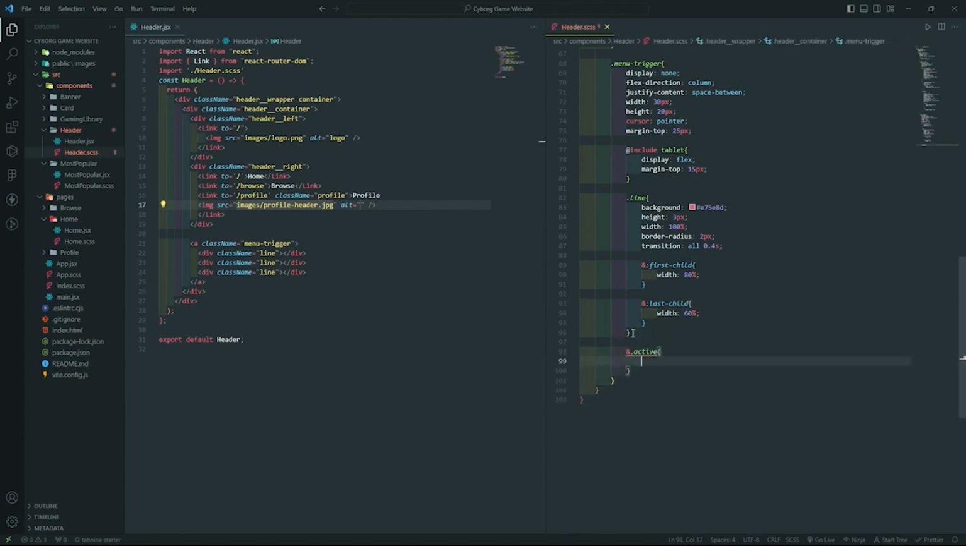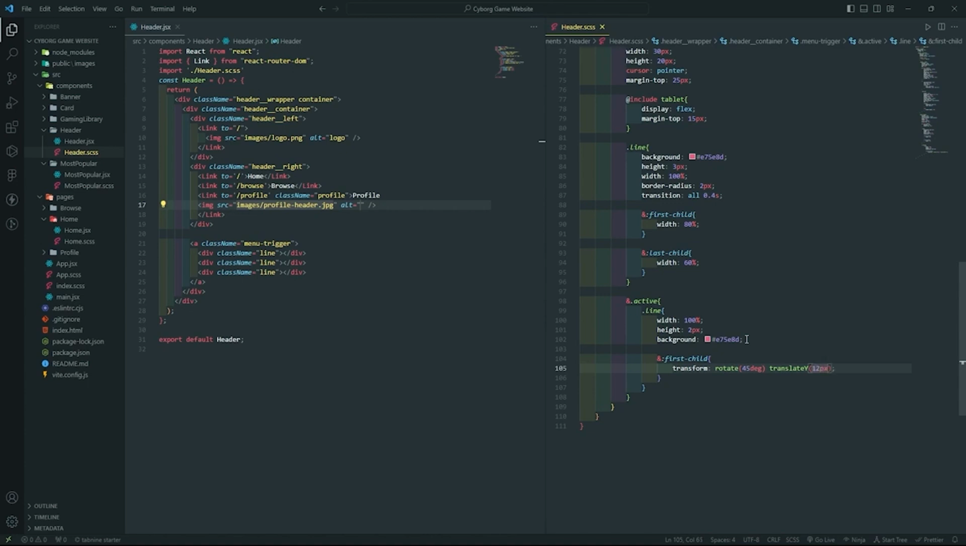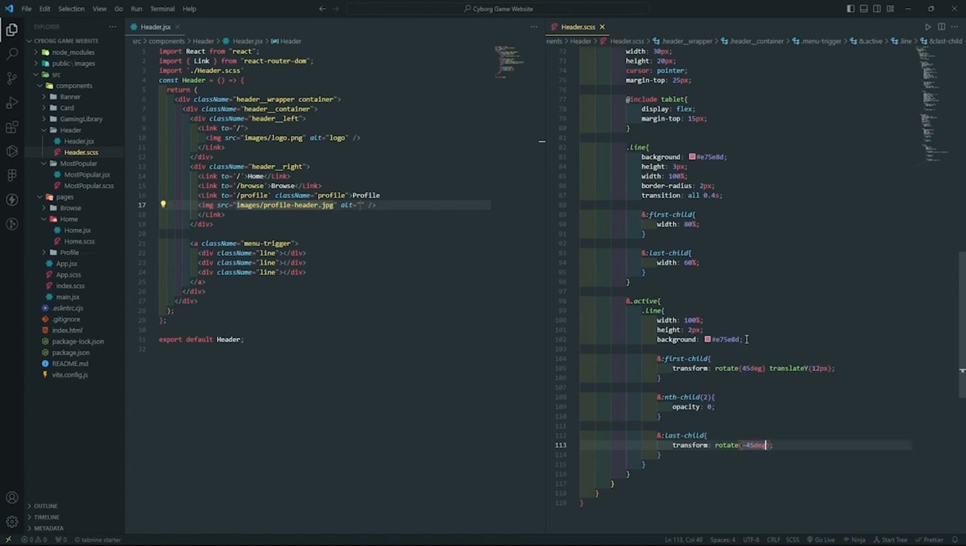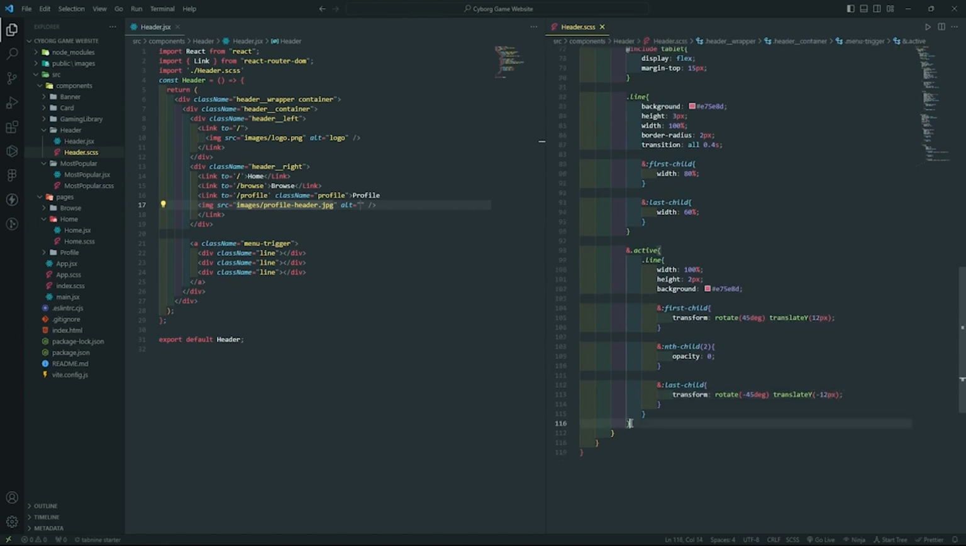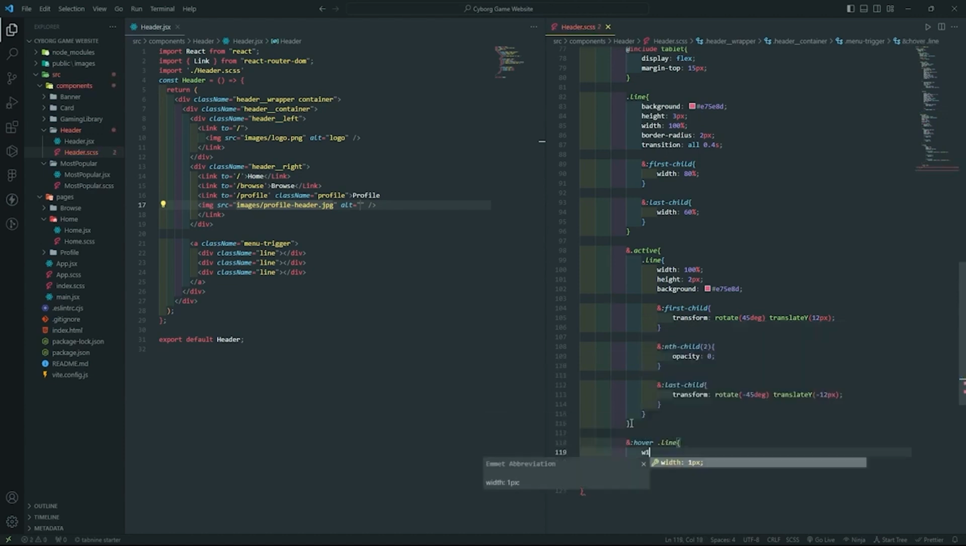Right here, active class name, and inside this we have line, width is 100%, height is 2 pixels, and background color is this one. At first child we have transform, rotate 45 degree and translate y 12 pixels. And for the nth child, which is the second one, opacity is 0, and for the last child we have transform rotate minus 45 degree and translate y minus 12 pixels. And after this active, we have one last thing, which is this, and width as 100%.